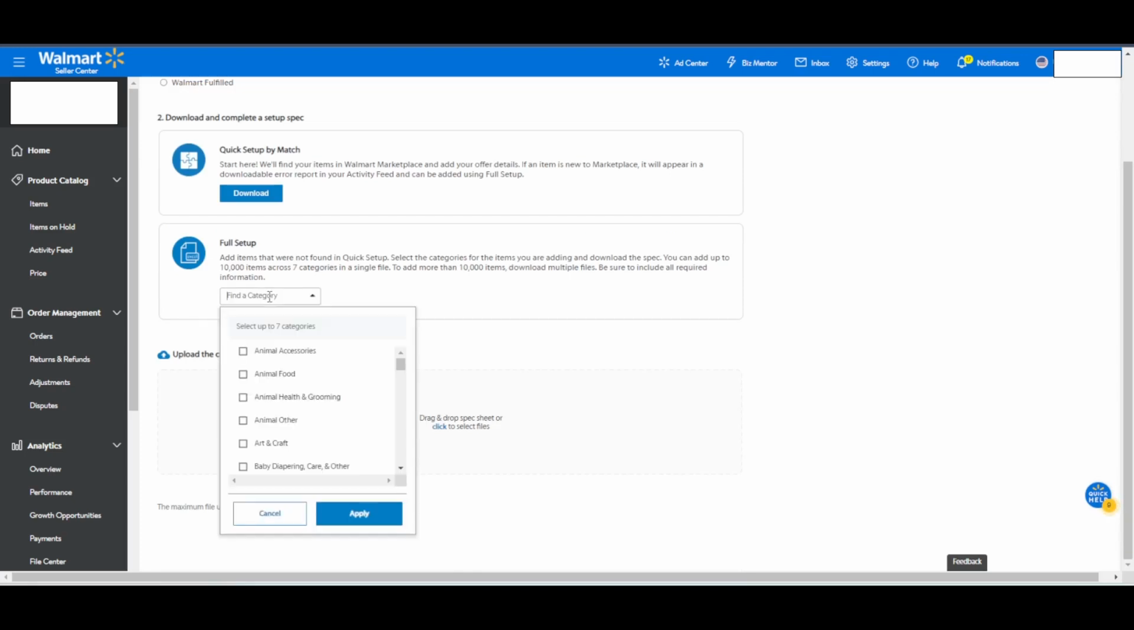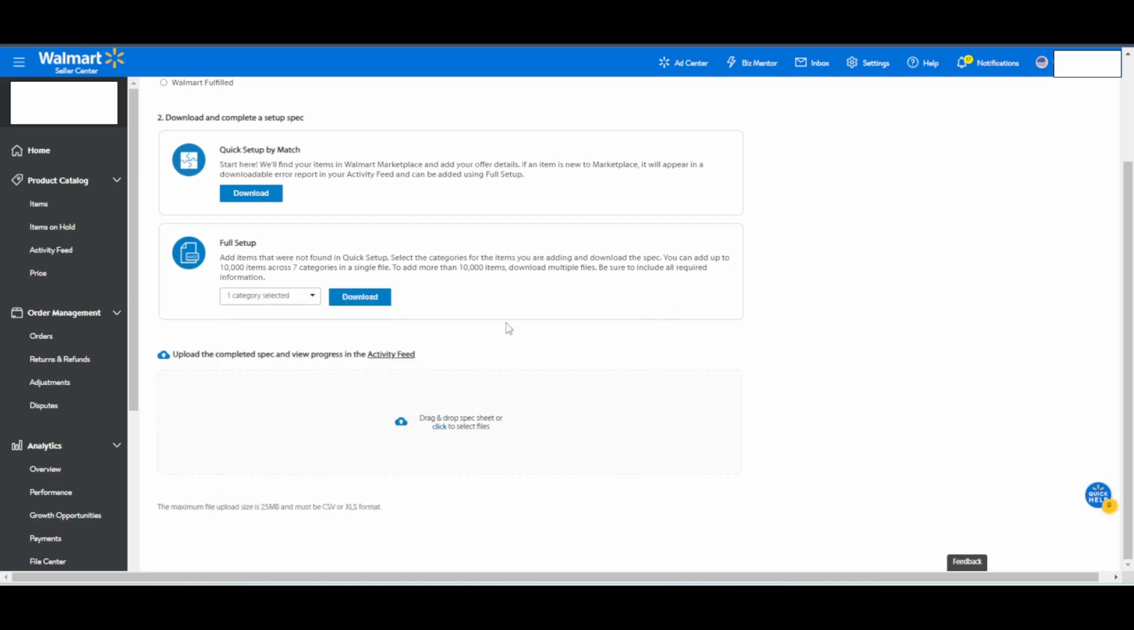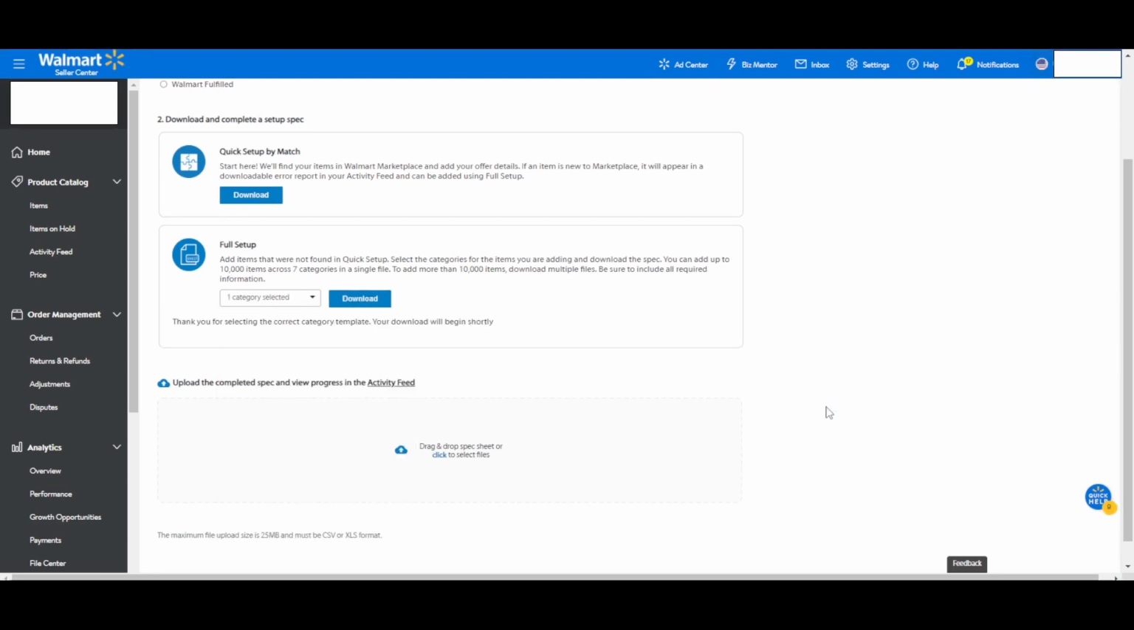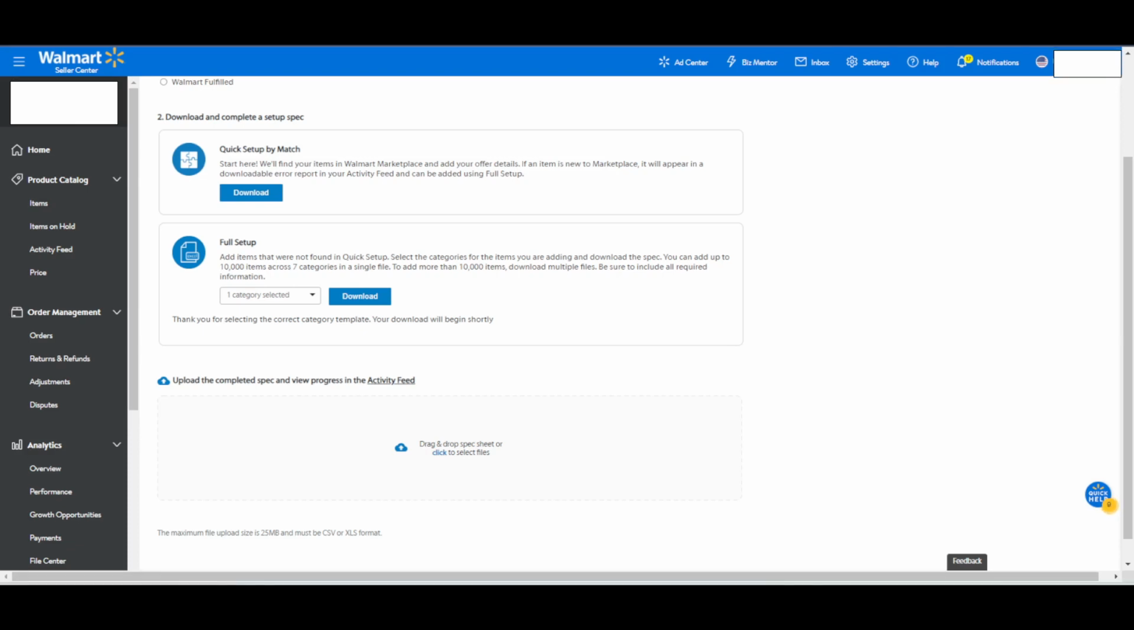Click on Full Setup, and from the drop-down, you can choose your item category. I will choose the Home and Kitchen category and download it. Open the Excel file template.